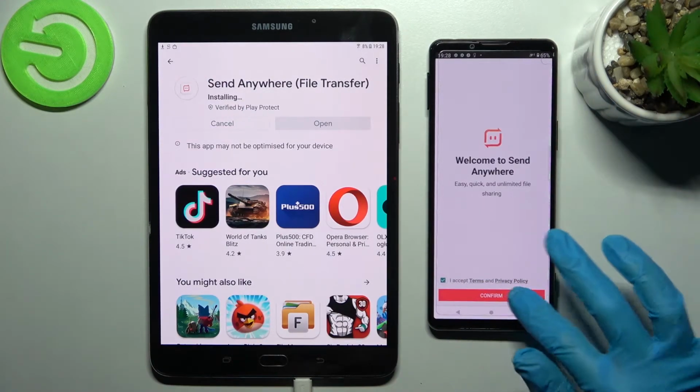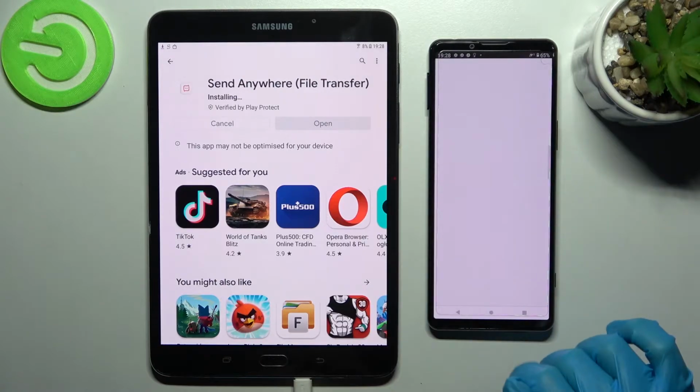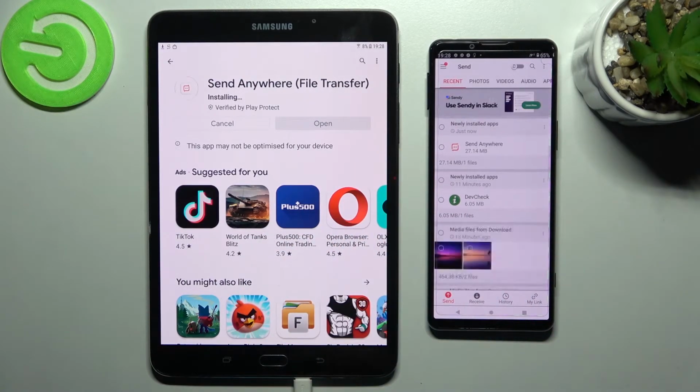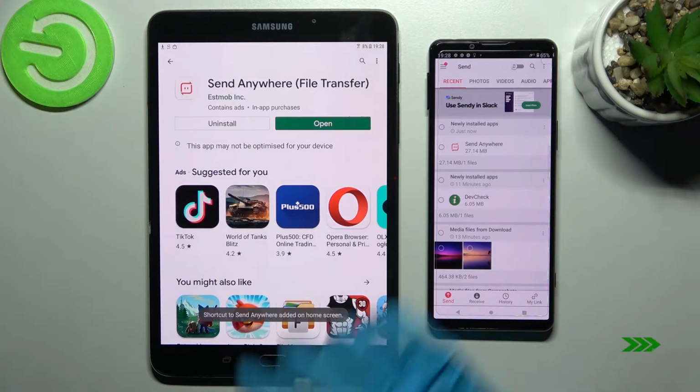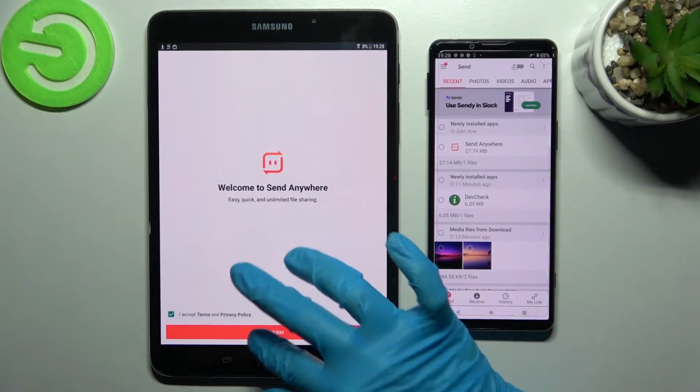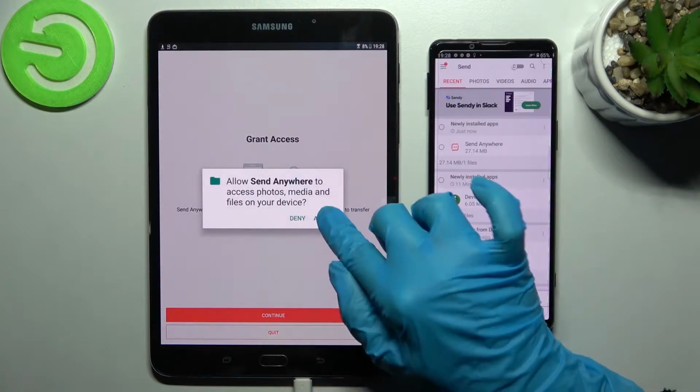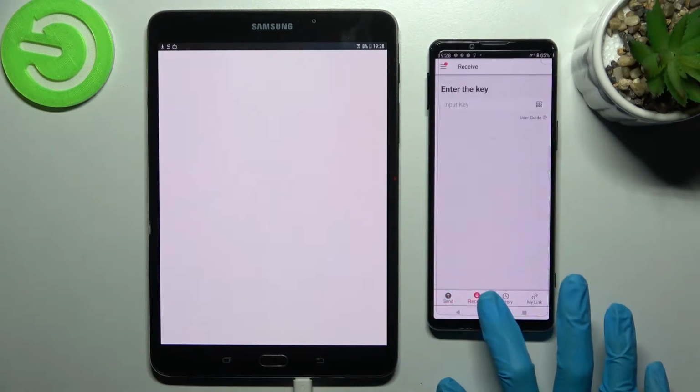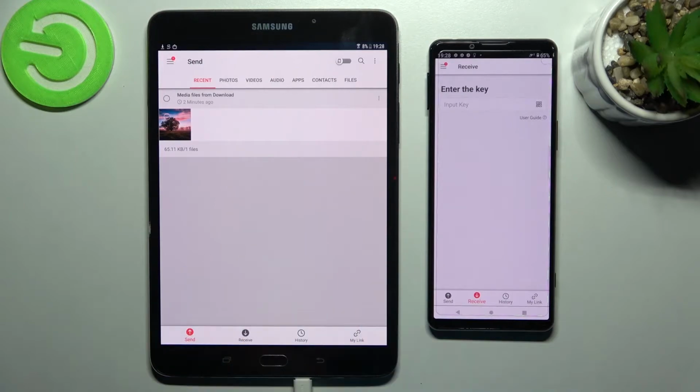Now click on I accept, confirm, continue and allow. Then we need to wait for this one to download and do exactly the same. So I accept, confirm, continue, allow. Then select receive on an Android and send on Samsung.